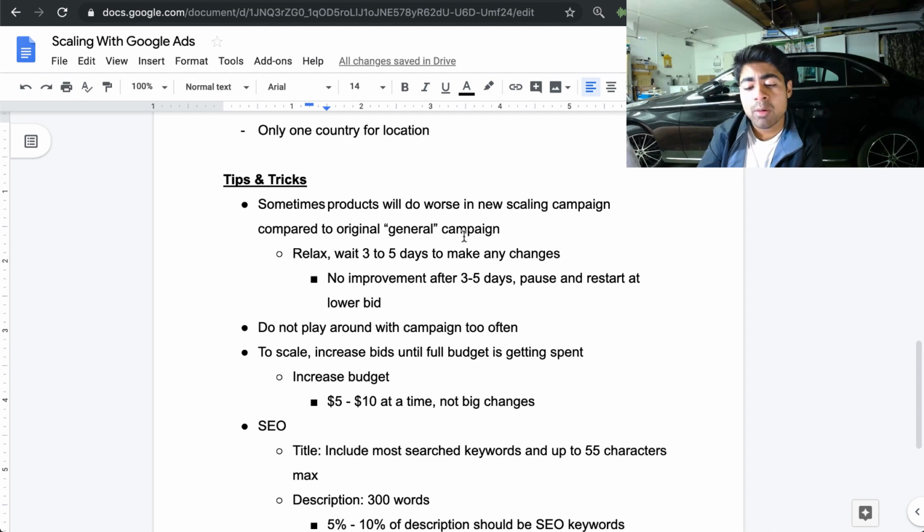What you want to understand with Google is some products will do much worse in these new scaling campaigns that you have started than it was doing originally in the general campaign. And I've had first-hand experience with this where I scaled a specific product for my store in a new single product scaling campaign, and for some reason it was just not getting traction in this new scaling campaign. But in my general testing campaign, it was getting a 4 times to 5 times ROAS. And this is really common in the scaling campaigns for Google Ads.